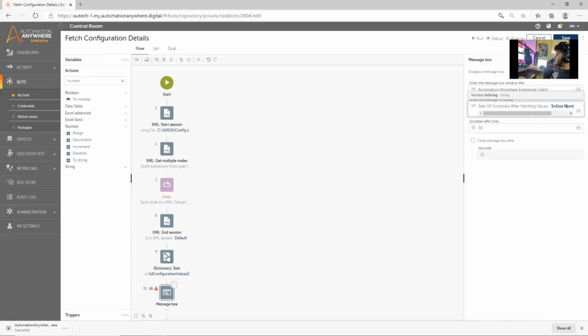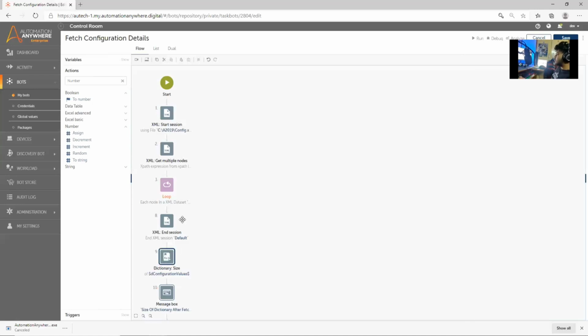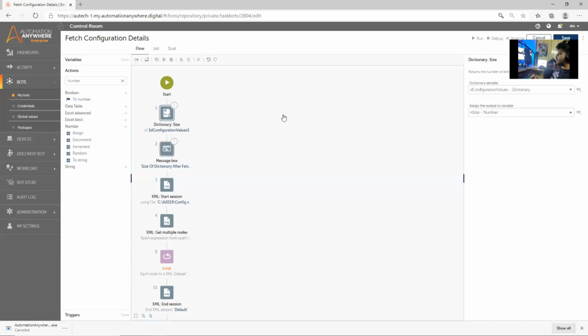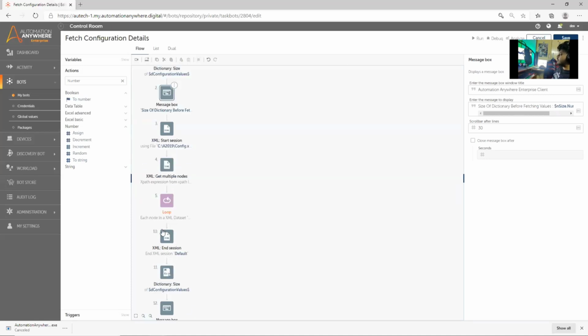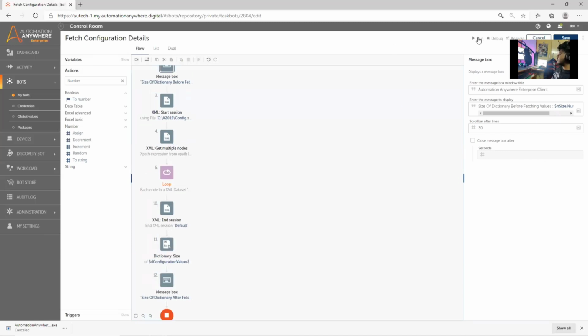And one more thing we will do is, before starting my whole task itself, I will try to drag it here. Firstly, I will get the size of the initial dictionary and check what the size was before this. So I will write "before fetching values." Basically I'm getting the size of the dictionary first, then printing out that size, then running my XML, getting the values, and at the end I'm again checking the size. Okay, now let's see what will happen.